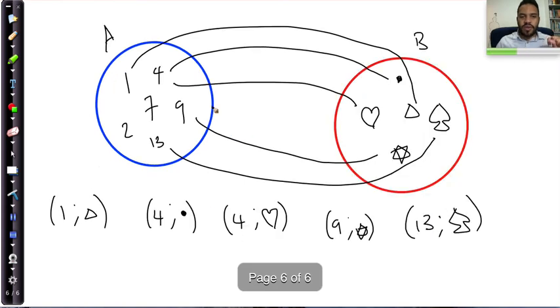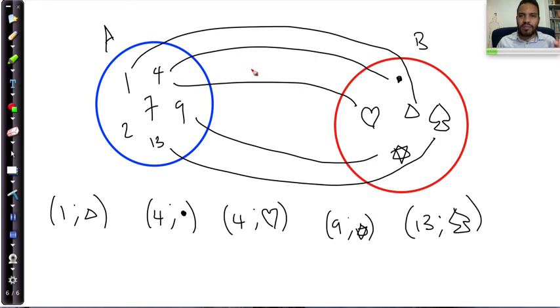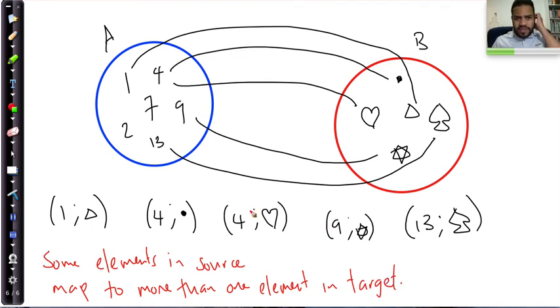And if you look at this one over here, you'll say, well, Imad, if you look carefully, there are some elements in the source that map to more than one element in the target. I'm just going to put that over there. Some elements in the source map to more than one element in the target. So this map is not unique. More than one element in the target.